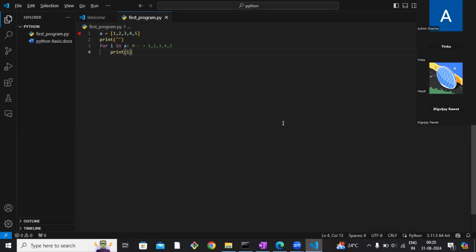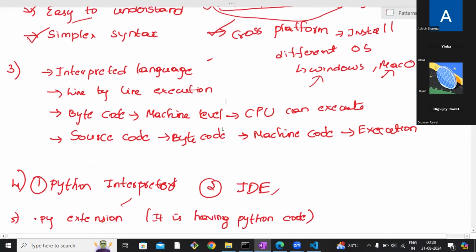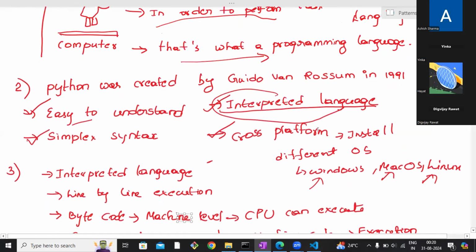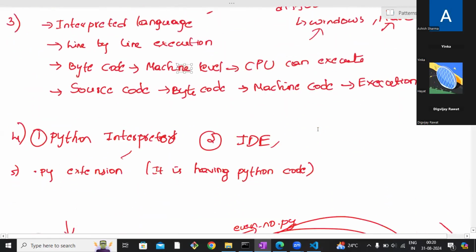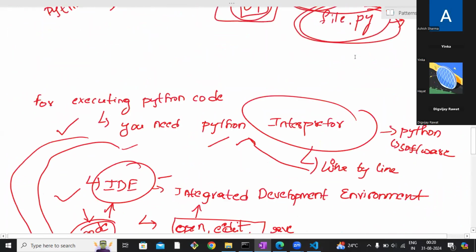So that's our simple example, and this is the example of how the program is running, how Python actually runs the program. And there are a few points here. I have written something like bytecode, machine level, right? So we had discussed this. Let me go down here. Let me write it here one more time.